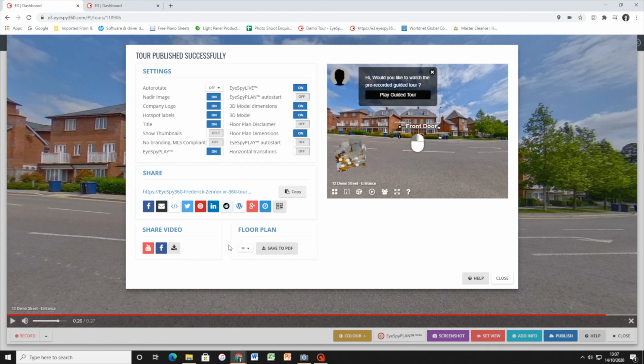The second option is the floor plan. So the floor plan can be saved as a PDF file. And to do that, all you do is click on the Save to PDF option. You can also choose whether you want your measurements to be in meters or feet. So you can choose whichever suits you best. And that's the Publish window.